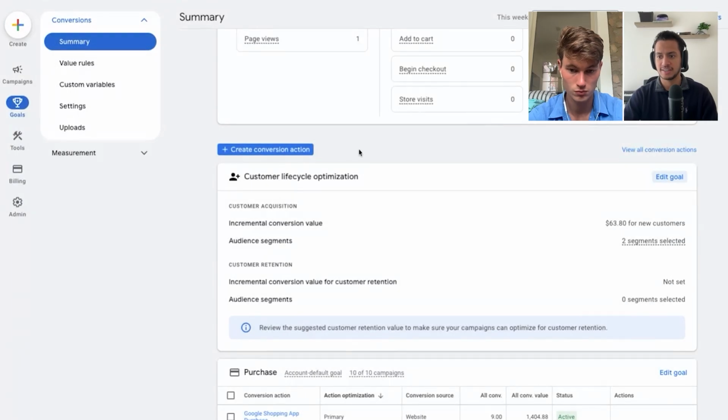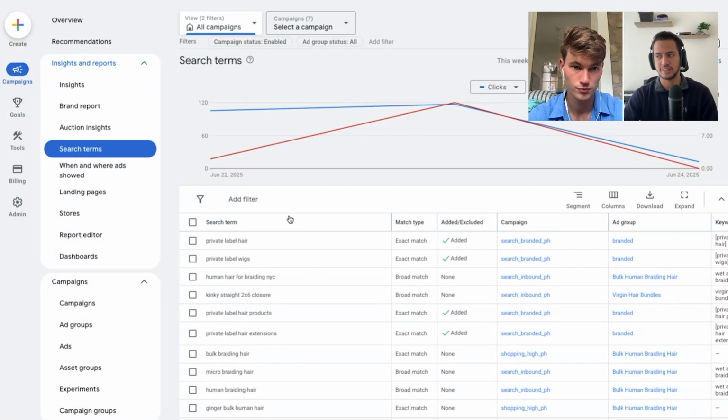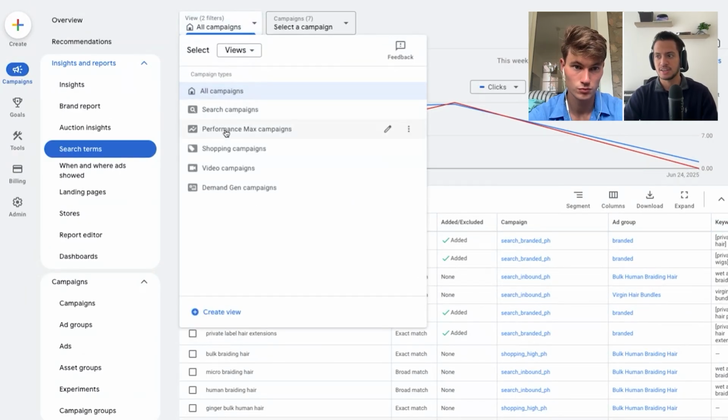So that was the tip that I had for you in that sense. Do not use inflated value. It's just going to mess up your numbers, and it's not going to be good for you.